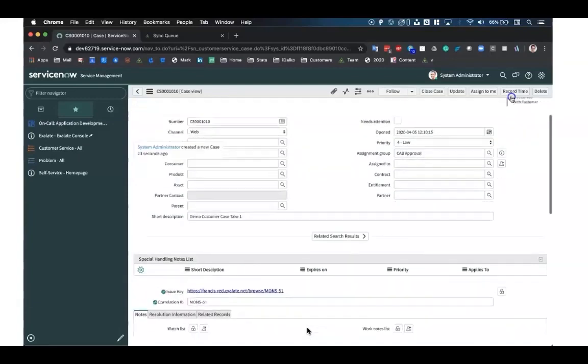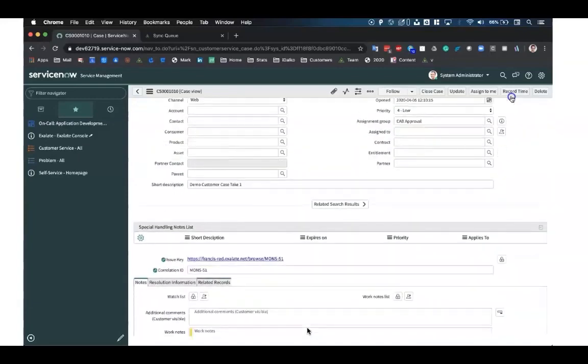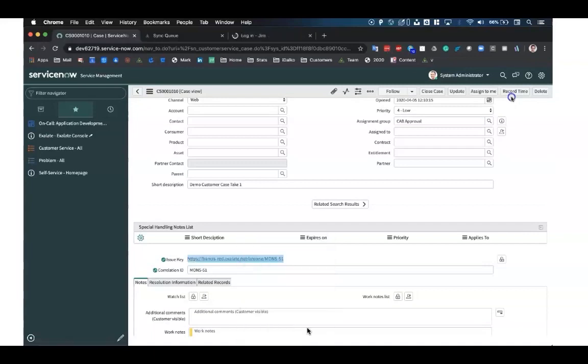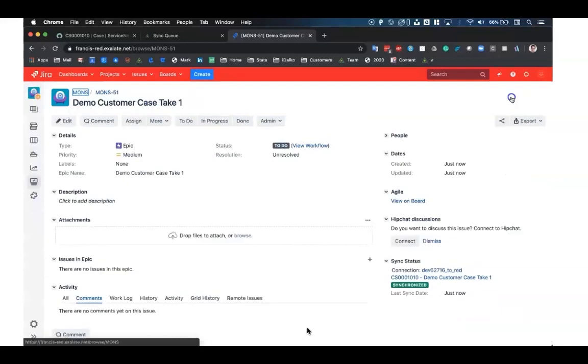All right, now you can see here the issue key and the correlation ID, which has been added to the configuration of the case. And that issue key has a link towards the issue which has been created on Jira. There you can see that an epic has been created, and it's a copy of the customer case. On the bottom right, you can see the synchronization status panel pointing back to the ServiceNow environment.